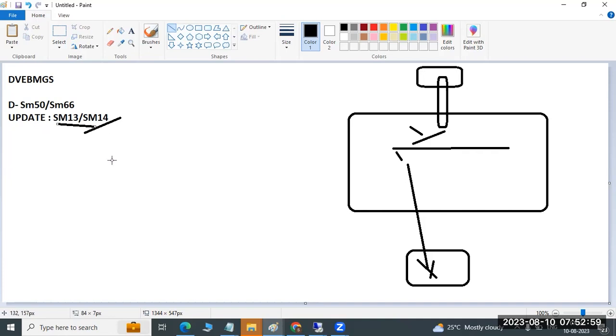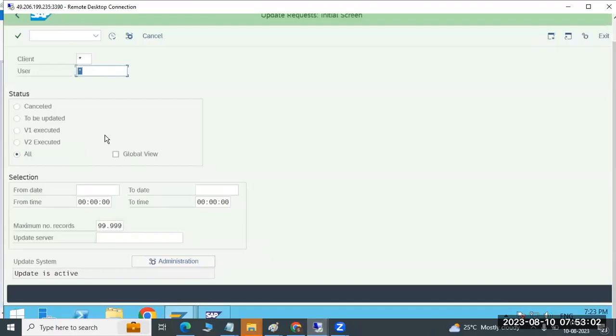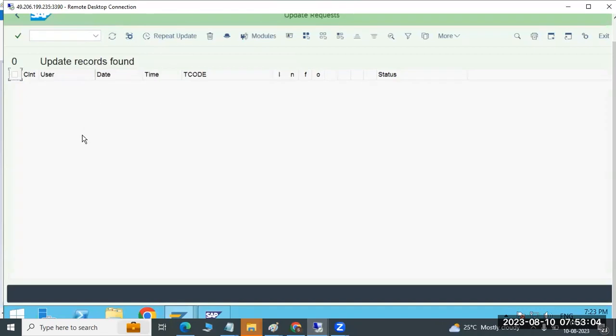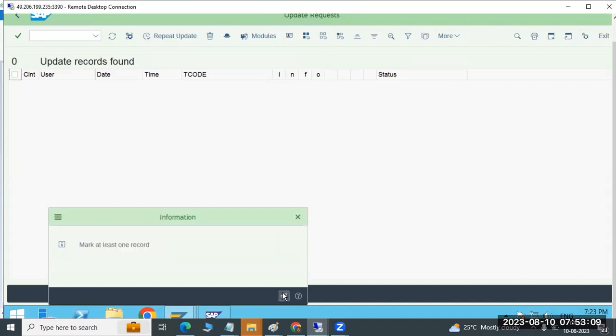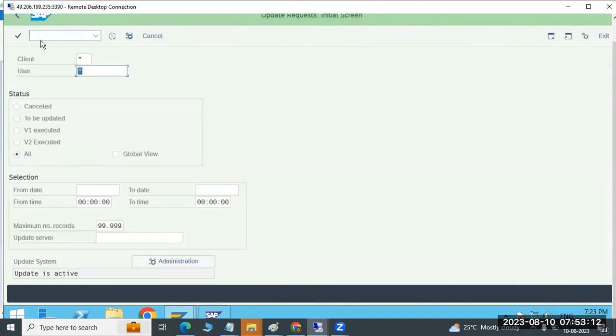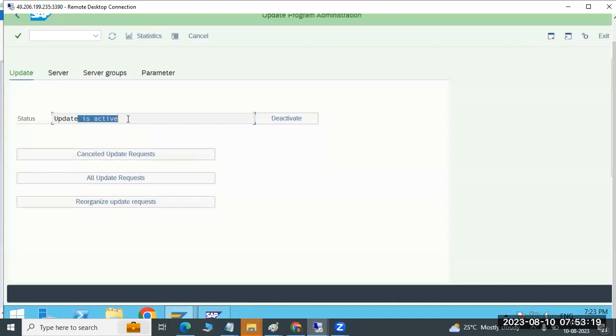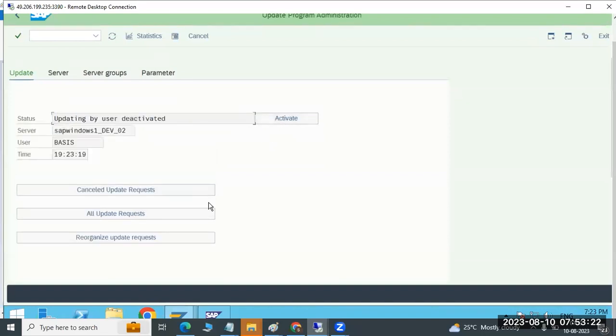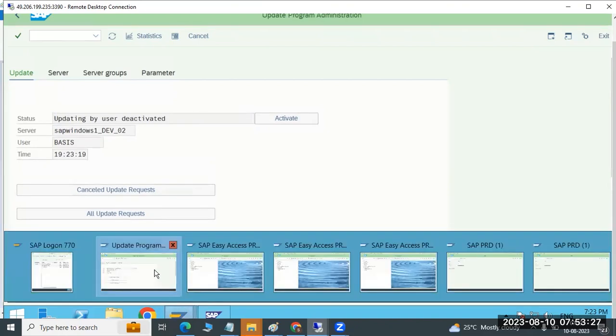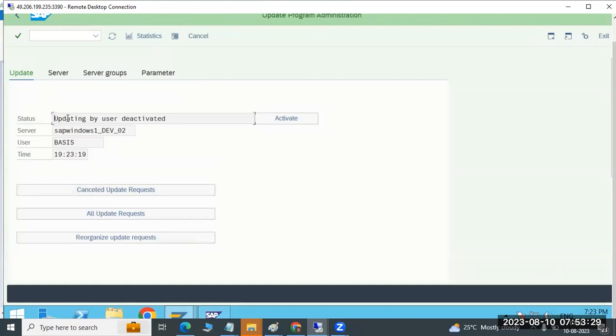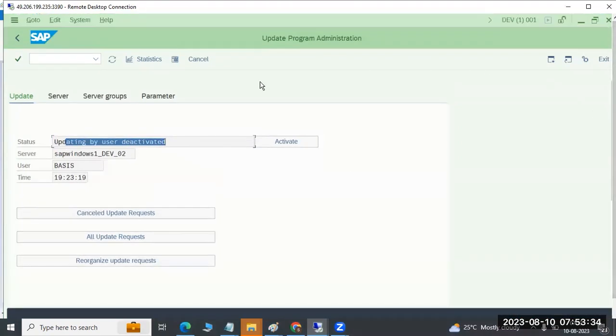So in SM13, we can find out whether there are any failed update records or not. If anything failed, then we need to select it and repeat it. If nothing failed, then we are good. Also, we can find out whether the update is active or not by going to SM14. Here we can see the update is active. If we deactivate it, then users cannot commit any transactions in the system, because updating is failed. Update is deactivated, which means the update process is stopped here.